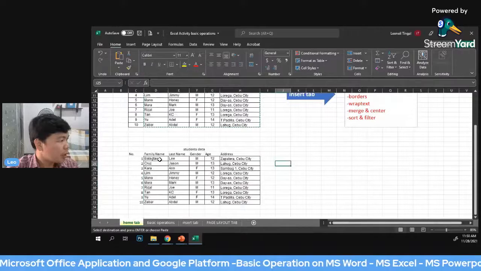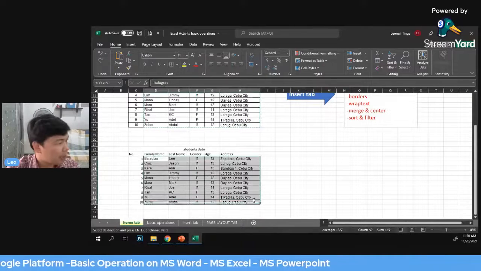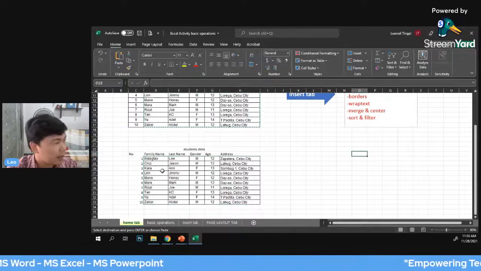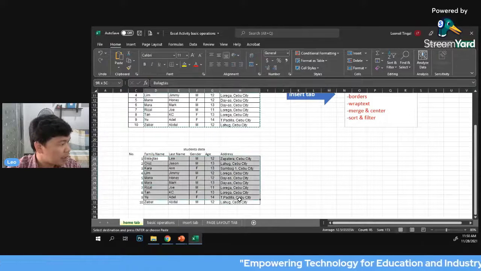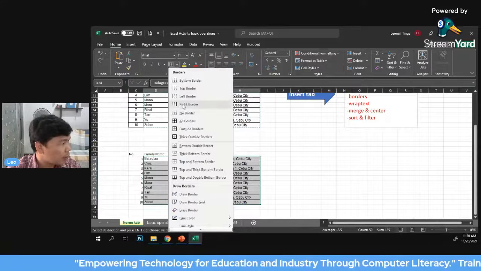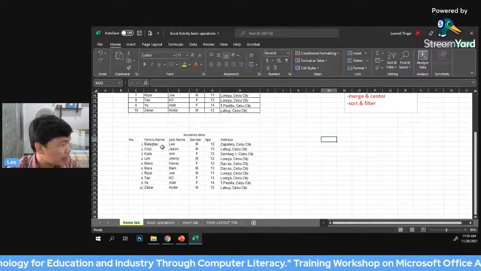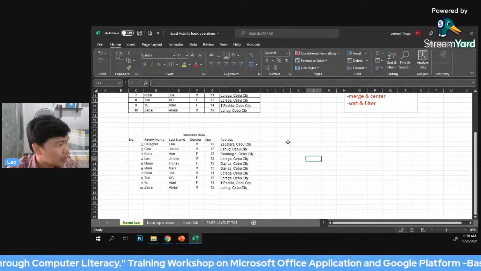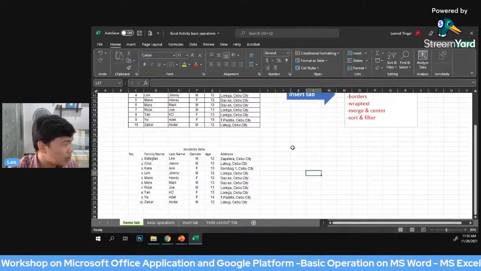If you don't have the data, of course you're going to type the data individually. For example, you manually enter your data, so there are no borders. So next, we're going to insert borders. How are we going to insert borders?